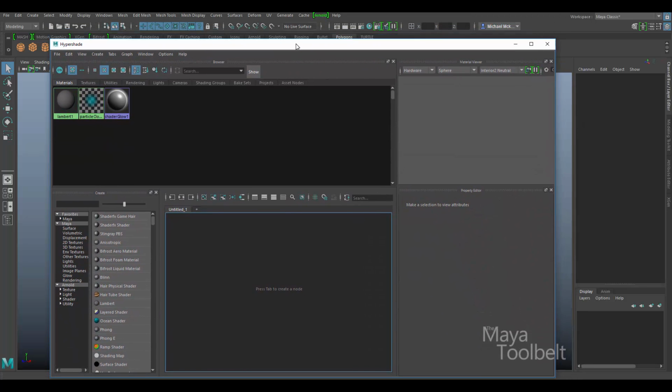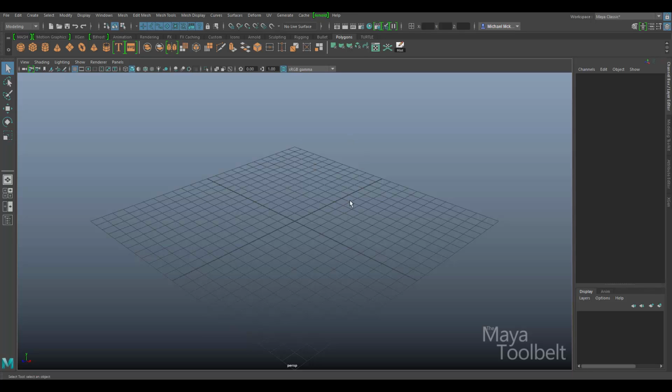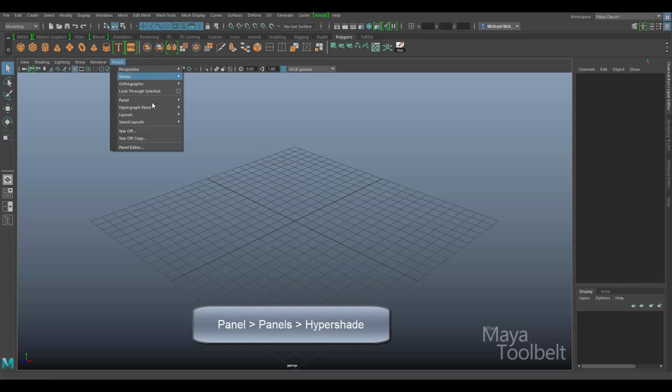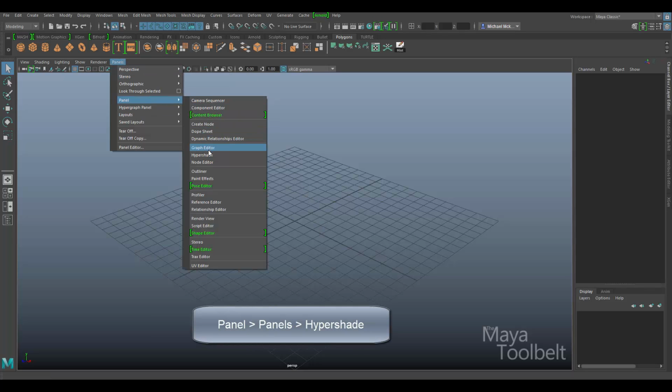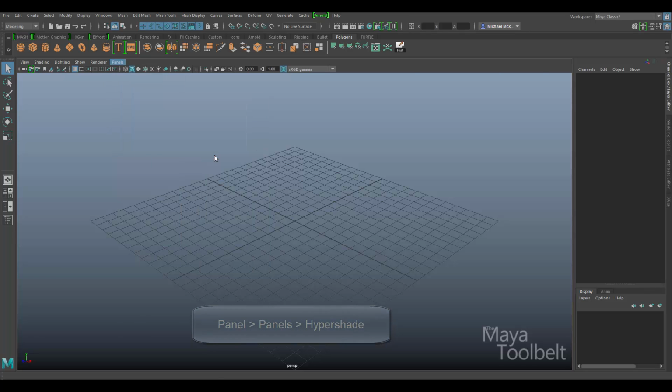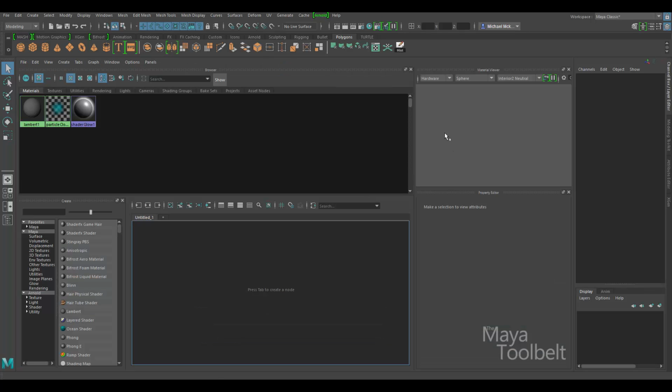So one thing I do like to do, let me close this, is to make the actual panel I'm looking at the actual Hypershade. To do that, you can go to Panels, Panel, and then choose the Hypershade panel. It will convert my perspective camera into the Hypershade itself. So instead of having a floating window, this will actually be my UI. The channel box is over here on the right side. I can click this tab to collapse it.